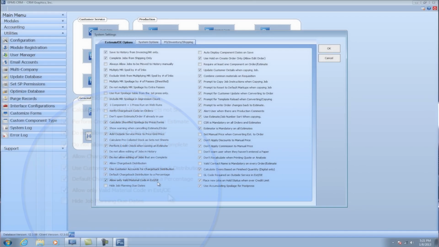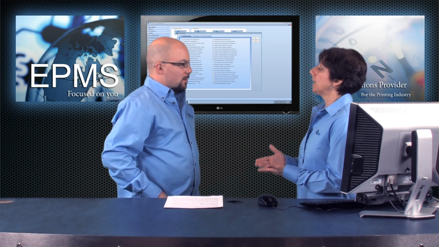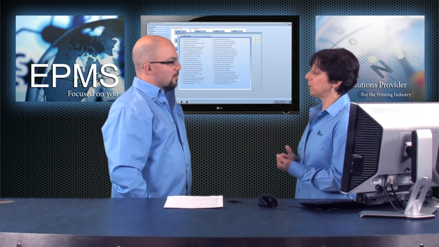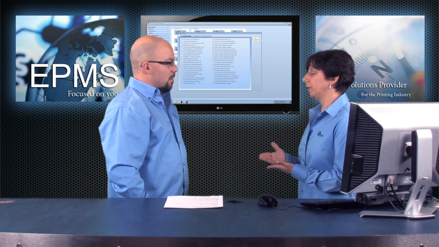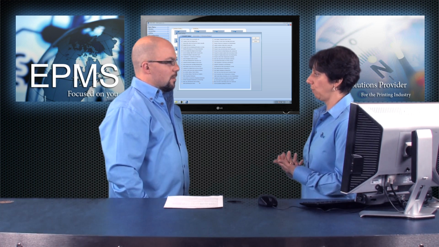This next one, allow only valid material codes in estimating order entry. That particular option right now is disabled, but what it is supposed to do is not allow you to save an estimate or an order unless a valid material code has been entered.